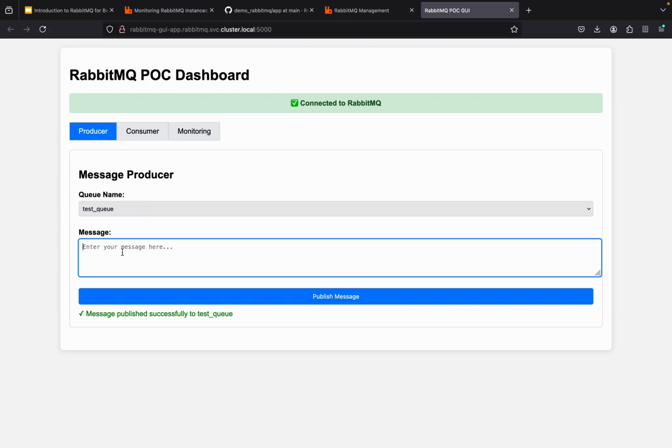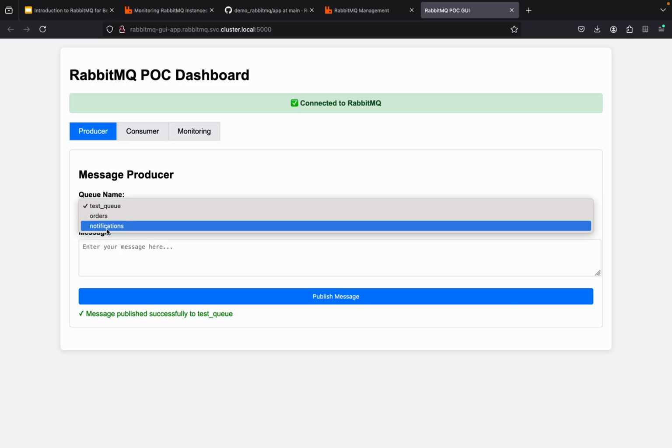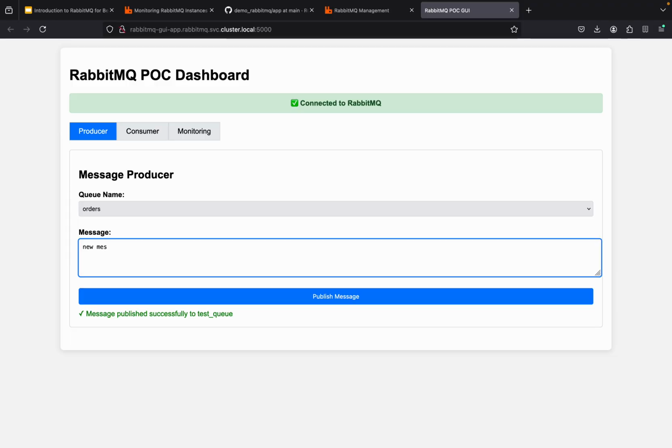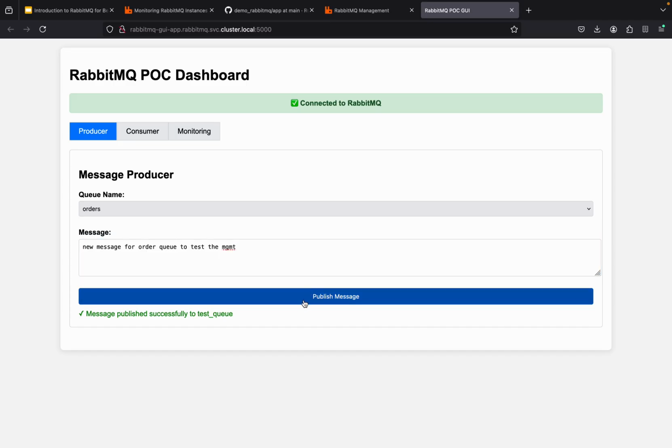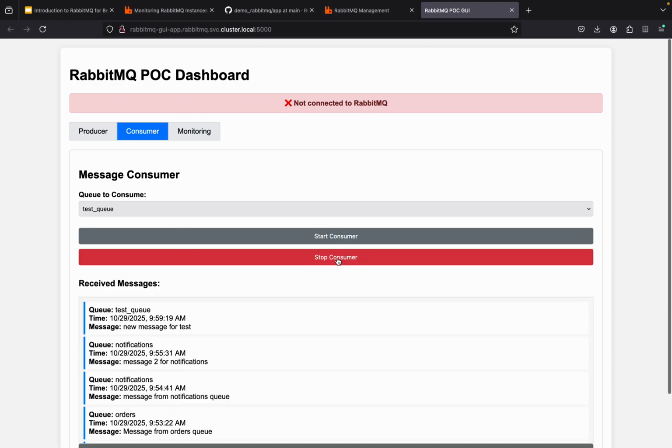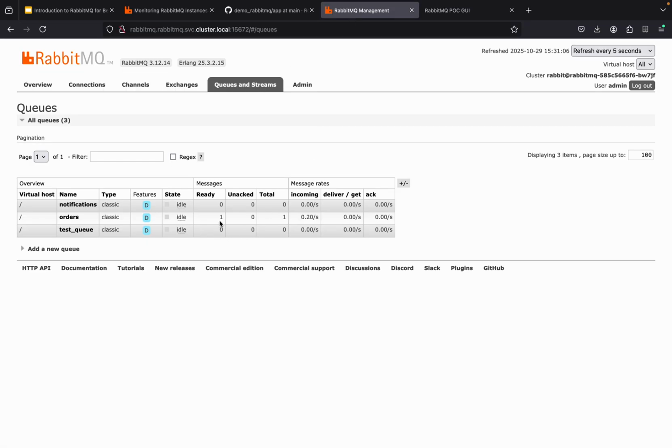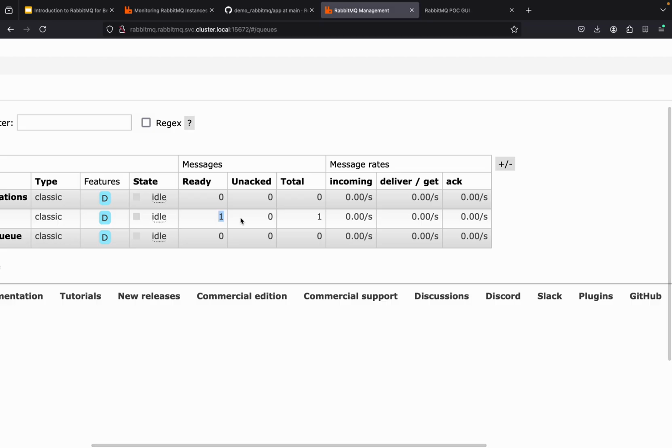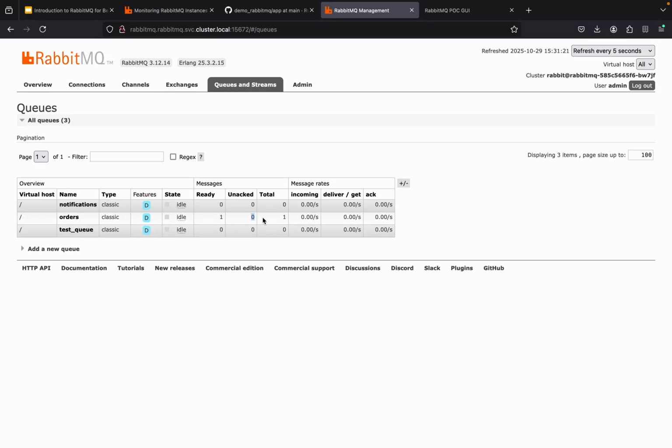Let's try to generate some message from the producer, but we will not start the consumer to consume it. And let us try with this order. New message for order queue to test the management, MGMT. Yeah, let's publish this message. So this message is published for orders. And yeah, see, without refreshing, because it refreshes every 5 seconds, here you can see that for ready it is saying that one message is in ready state, but it is not yet acknowledged.